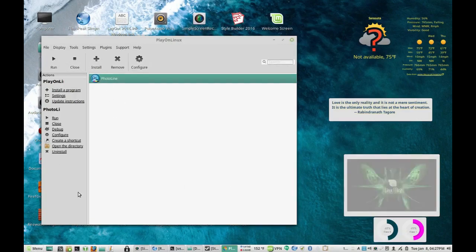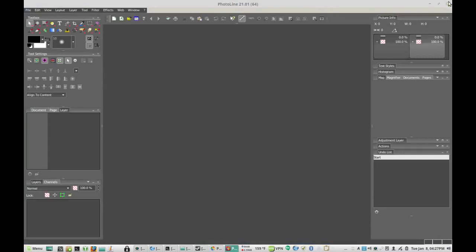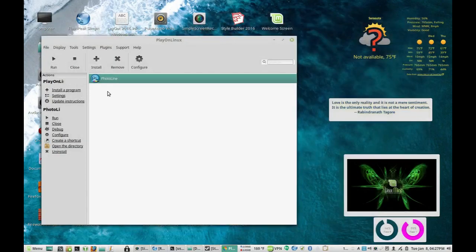Now, I can bring up PlayOnLinux anytime I want, and any application that was installed with that will show up here. And I can just double-click it, and it should come up. And it does. I could probably have done that with Sketchup as well, but Sketchup installed itself all over the place.